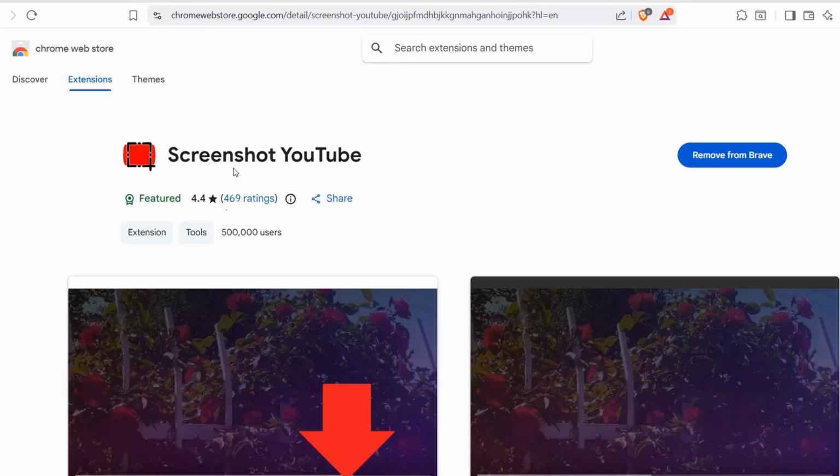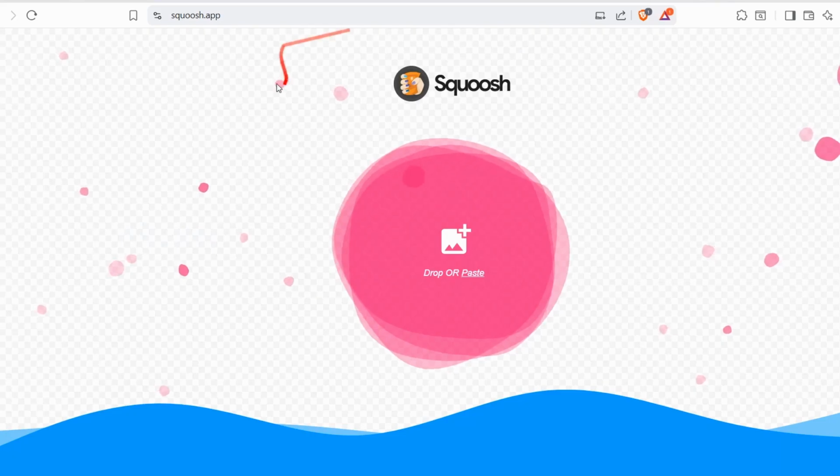Go to the Chrome Web Store and find Screenshot YouTube. Here you can take any moment of your YouTube video as a screenshot, or you can use it later as a YouTube thumbnail, as you see. You can take an exact moment of your YouTube video to create a high definition and high quality amazing YouTube thumbnail. And the next tool quickly, of course, is Scoosh.app.